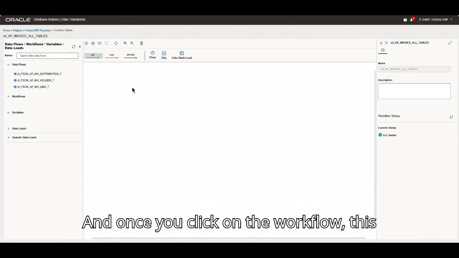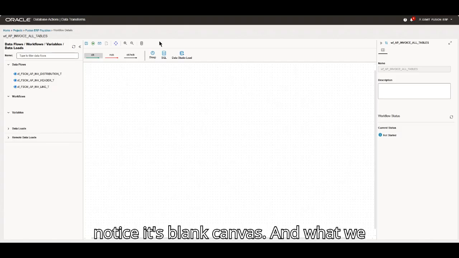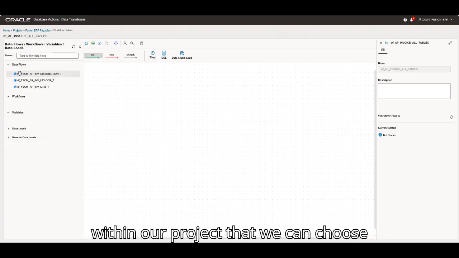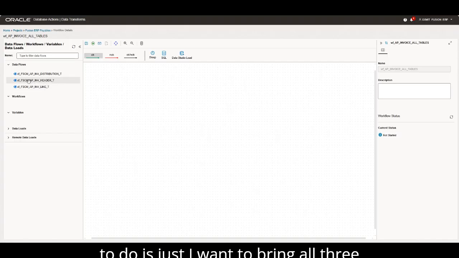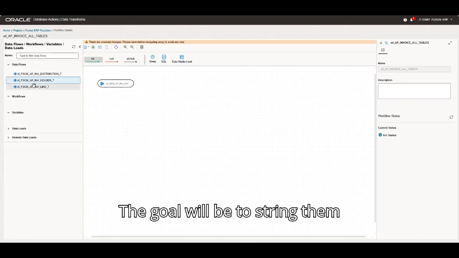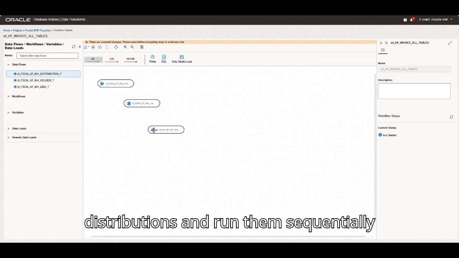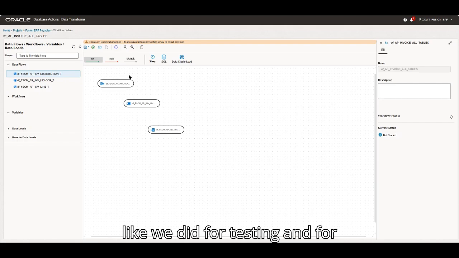Once you click on the workflow, this is the canvas that you will get. You'll notice it's a blank canvas, and what we have on the left are the 3 data flows within our project that we can choose from to build a workflow. So what I want to do is bring all 3 of these into the workflow. The goal will be to string them together, headers, then lines, then distributions, and run them sequentially instead of one job at a time like we did for testing.